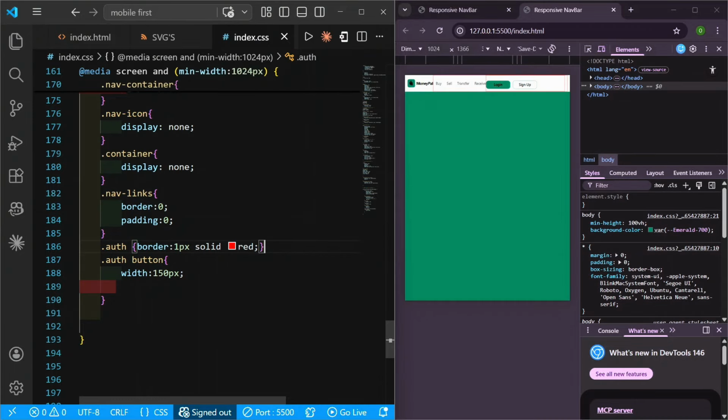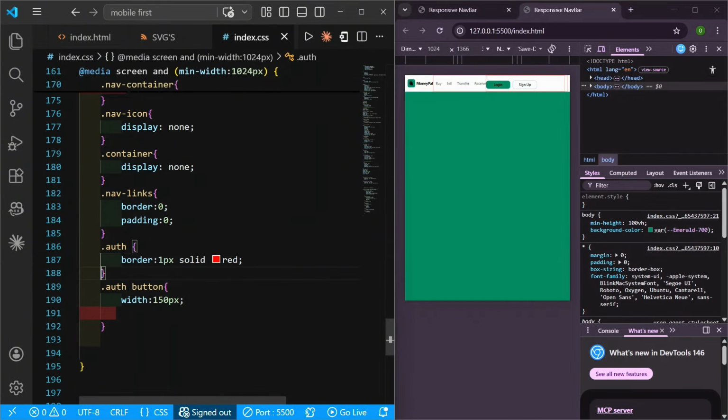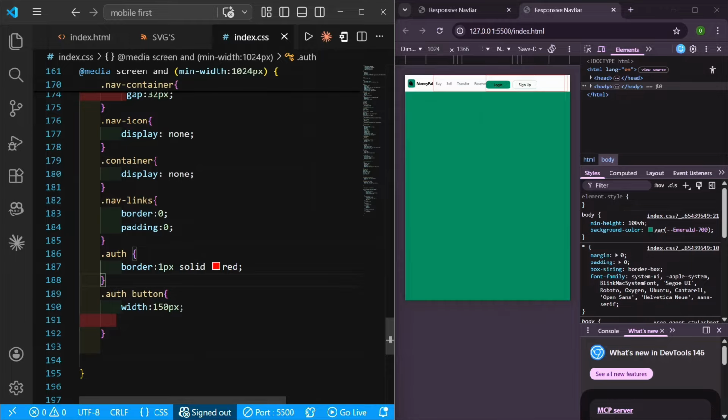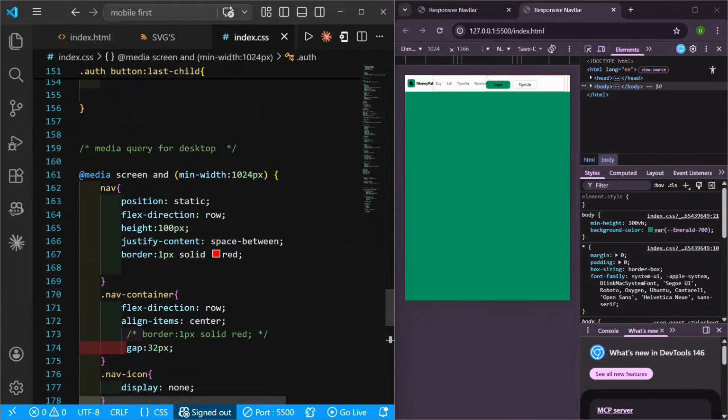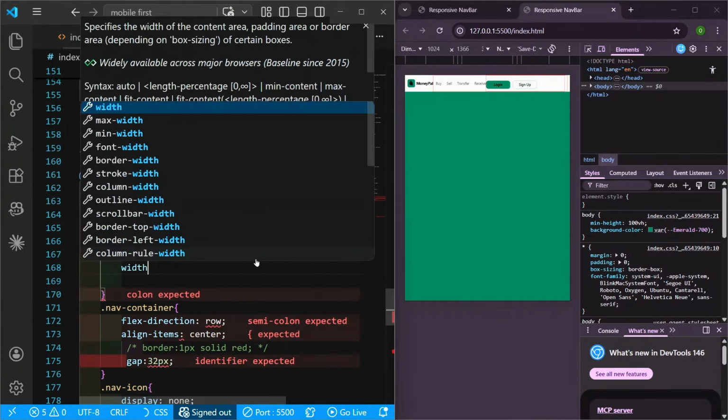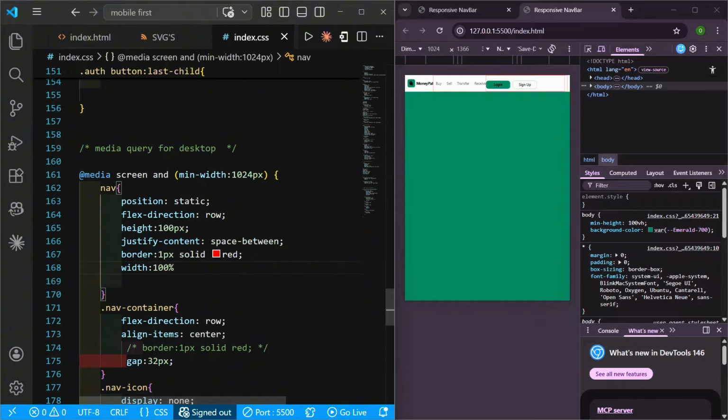So alt is taking a lot of space actually. Just looking at the container, we can see reasons why this ain't happening. Well, I could give the nav a width of 100%, right? Still doesn't work.